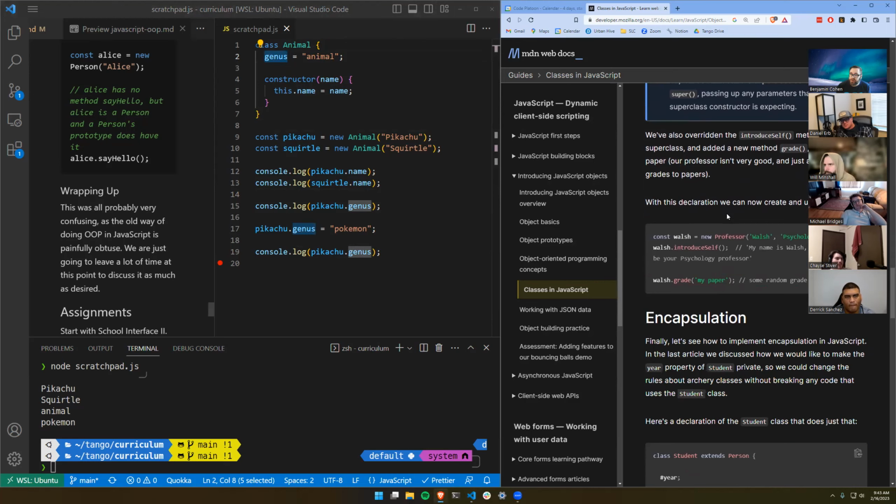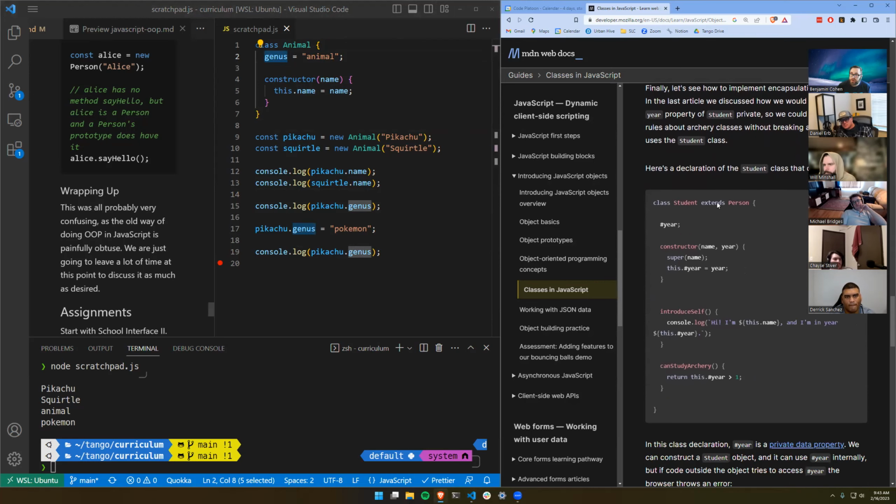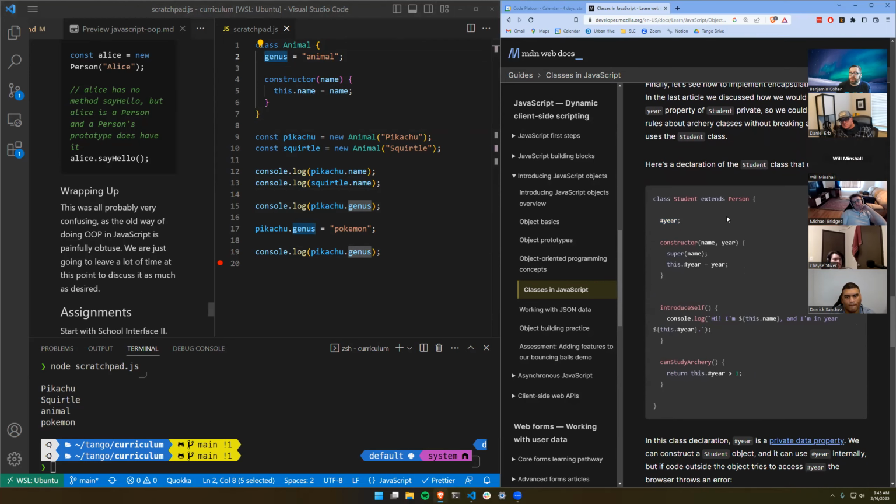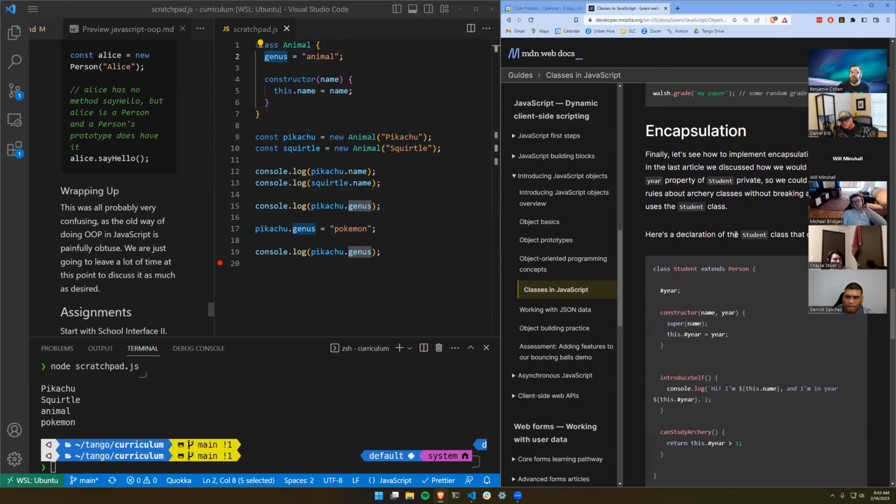But let's see, this is the new feature I wanted to show you: the idea of a private instance variable. There's an idea called encapsulation in object-oriented programming in general. What it means is that your object is sort of like a container, and it's going to contain variables and logic, but maybe you don't want to share all of that. Maybe you only want to share some of it, and the rest is just internal.